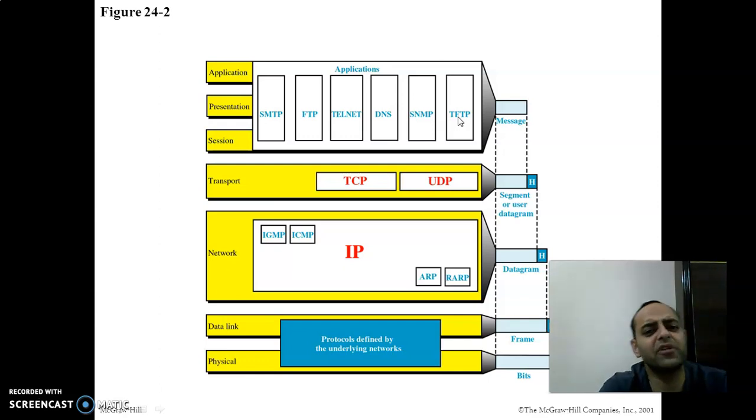We have some extra protocols which are not mentioned here, like DHCP, Dynamic Host Configuration Protocol, which handles the automatic distribution of IP addresses rather than manual IP address distribution. We have another protocol called OSPF, Open Shortest Path First, for shortest path discovery, route discovery basically.